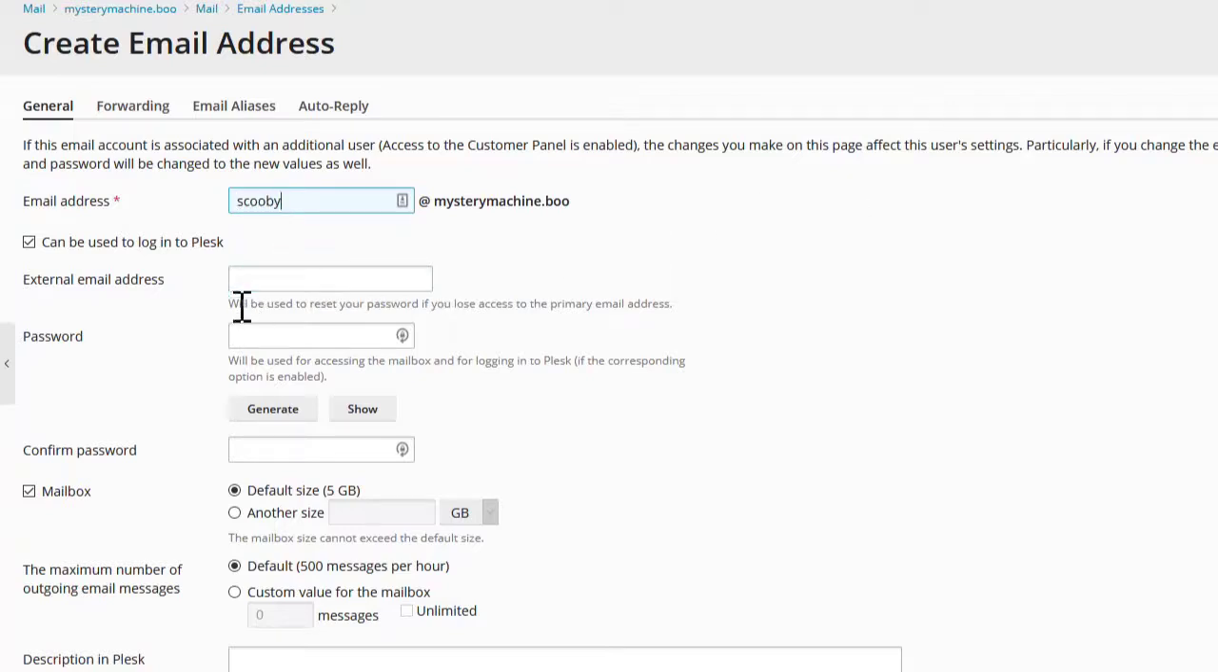And we can also put in an external email address such as a Gmail, an Outlook.com, or Yahoo email address. And this would allow you to have a password reset sent to that email address in case you forget your password. Once again, I'm going to click Generate Password.